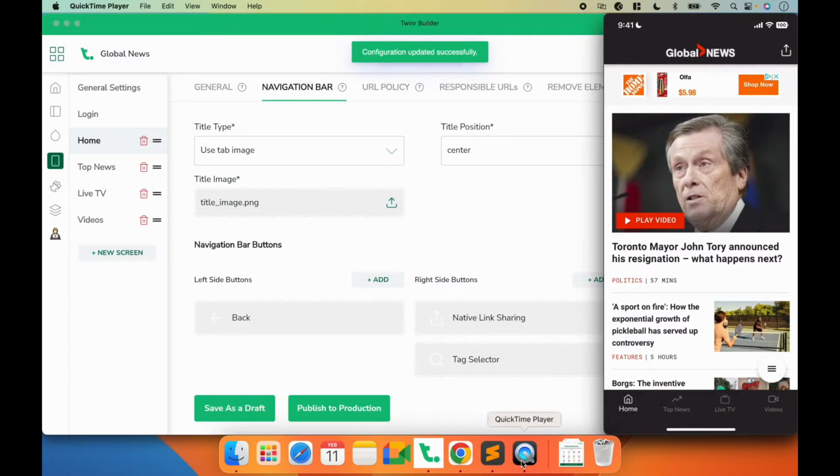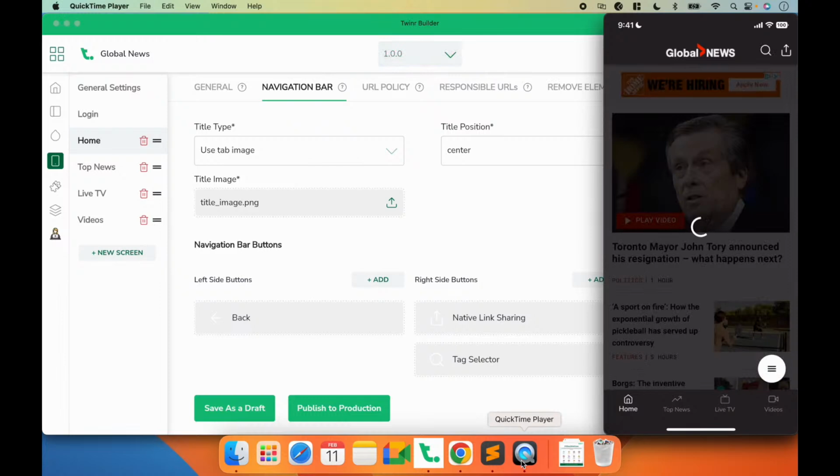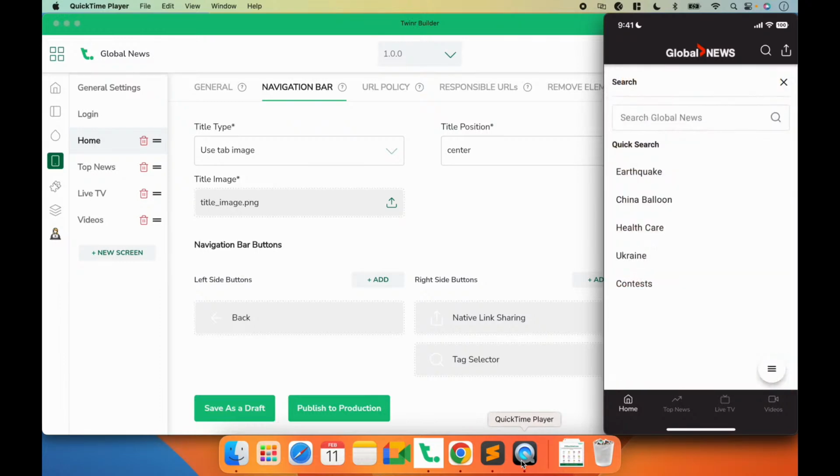Okay, so now let's go back and reload this. So we have two icons here, right? So what I want to do is click on this search icon, and once I click on the search icon, it's going to open the search as it is, as you can see, right?